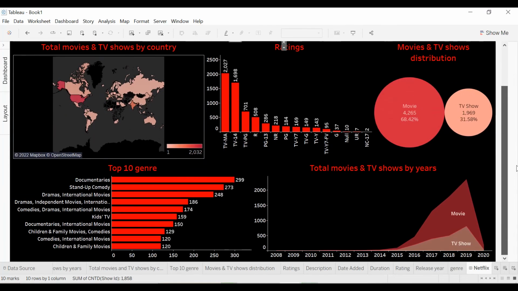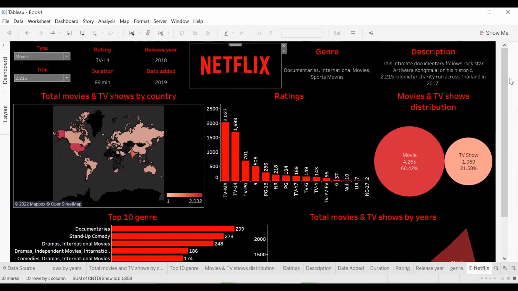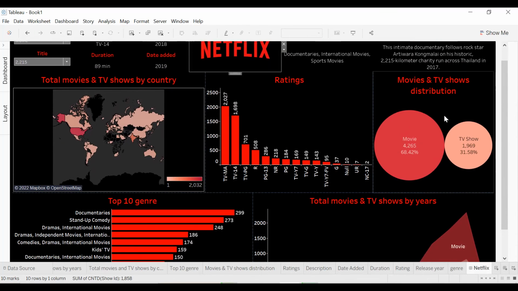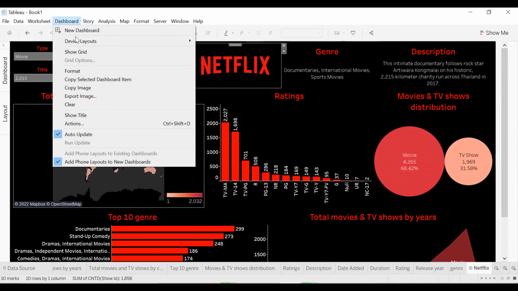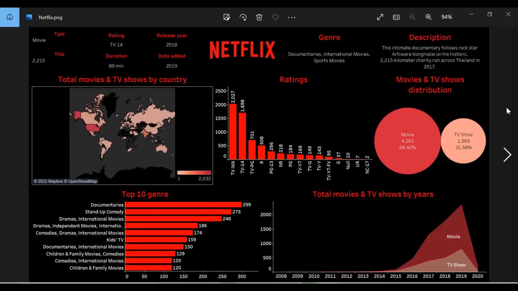So here we have our final dashboard, which describes for us the different types and different titles of movies by country, by ratings, and by year. If you want to export that as an image, you can click on dashboard, export, and you can find your final dashboard in here.